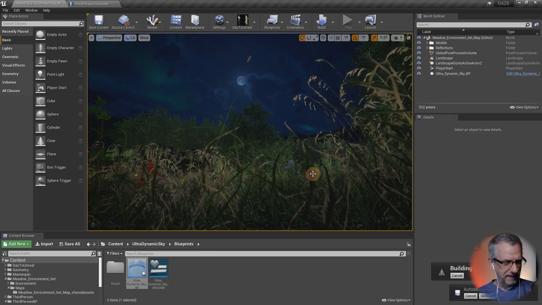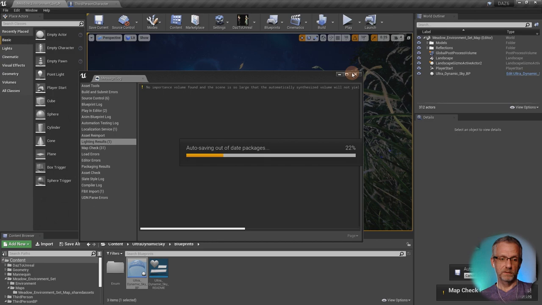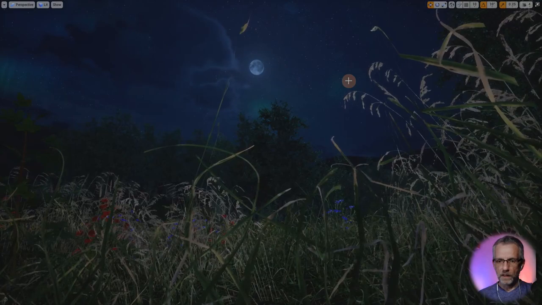Lighting build complete. No importance volume found. Well, that's not good, is it? Maybe we need to add one. I don't actually know what that is. What is an importance volume? Gotta be important. I can see that rebuilding the light has had an effect on the grass. The grass was a little bit lighter a minute ago.